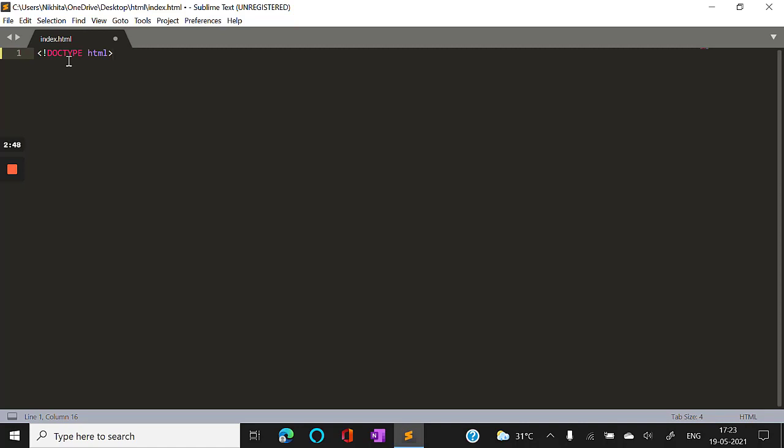Now next, doctype HTML. What is meant by doctype HTML? This declaration defines that this document is an HTML5 document. Next I'm using the HTML tag. What is this HTML tag? This element is the root element of an HTML page.